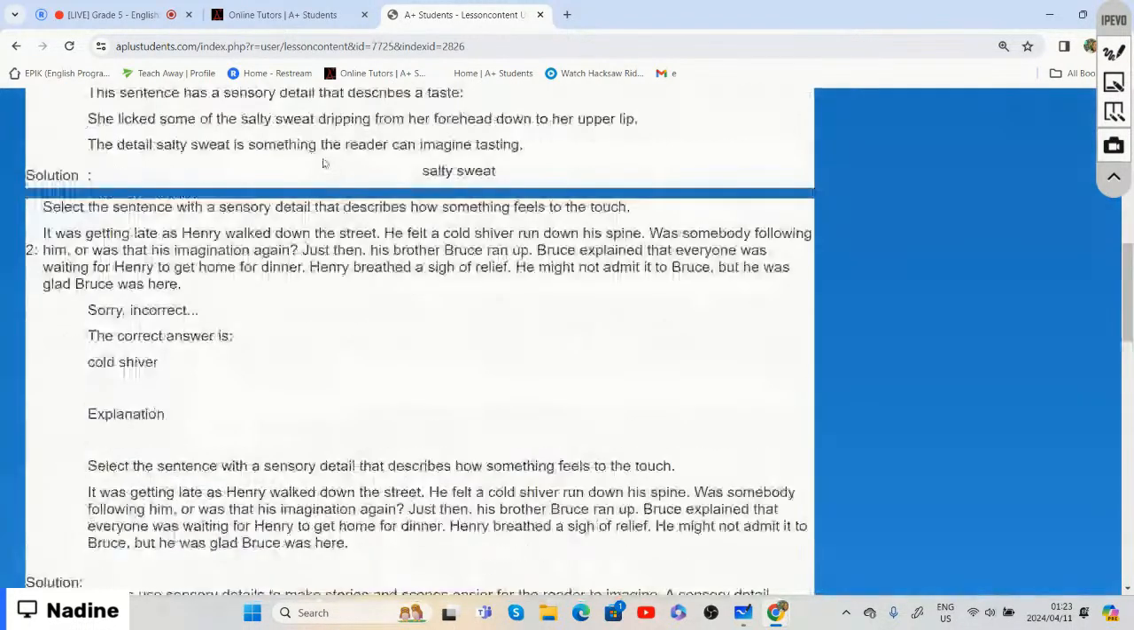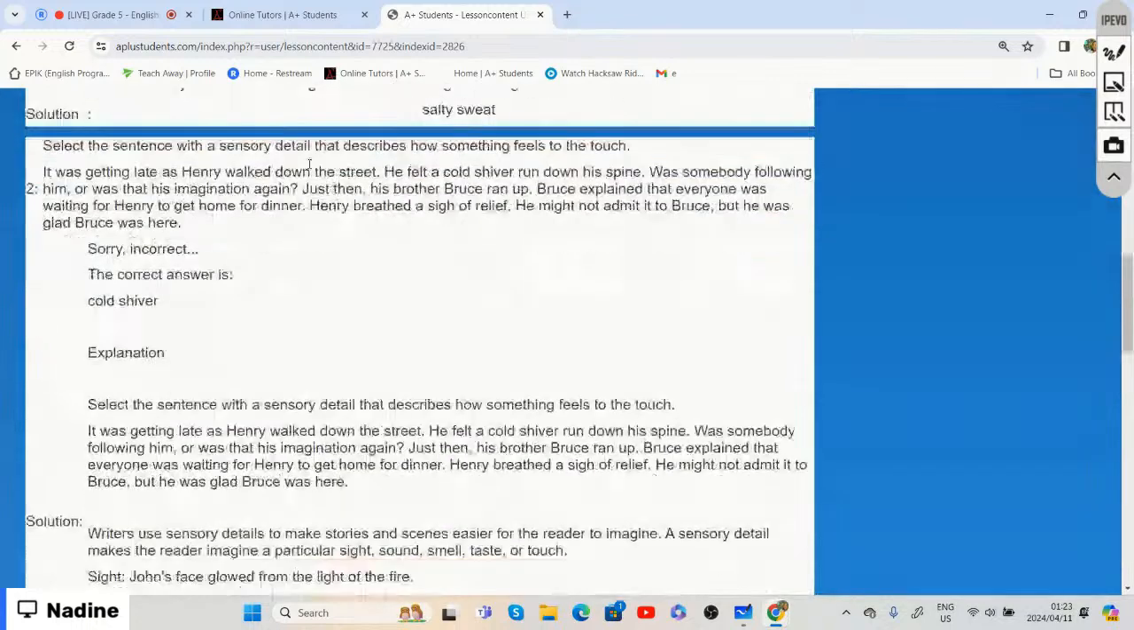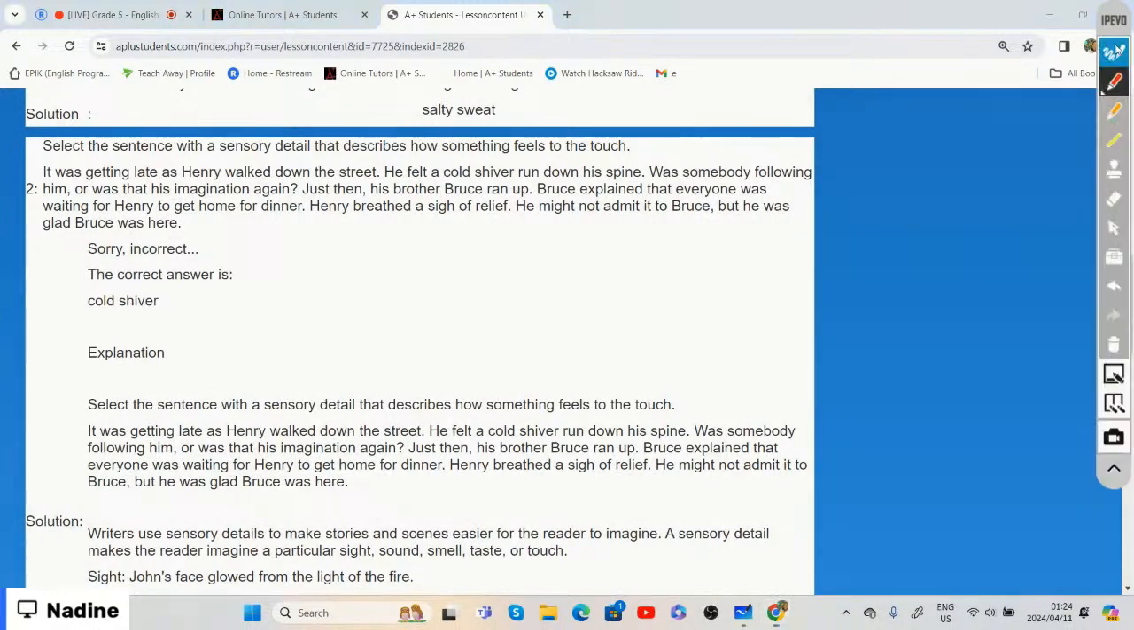All right, so now it says that we need to select the sentence with the sensory details that describes how something feels to touch, right? And if we were to talk about touch, how something really feels, we can mention cold shiver, right? A cold shiver. Because it says he felt a cold shiver run down his spine, right?